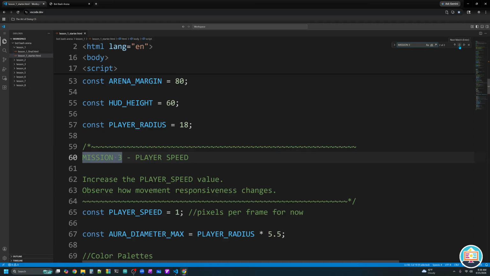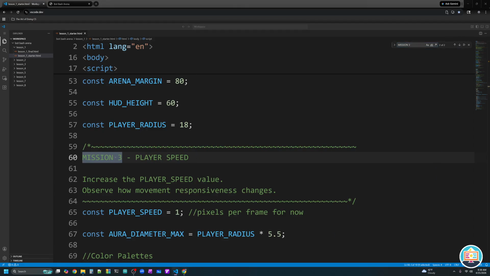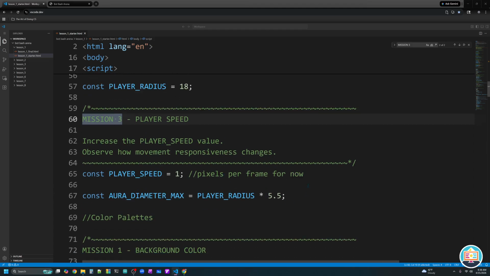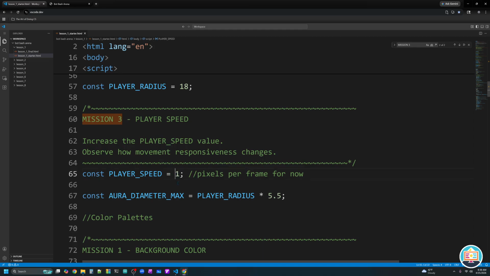Mission number 3. Oh, look at that. When we go to mission number 3, it is going to have us fix our player's speed. So right now, it looks like we want to increase the player's speed value and observe how movement responsiveness changes. Well, right now it's set to 1. I mean, ew, that's a terrible value. No wonder we're moving so slow. And if we look here, there's a little comment. It says we are going to measure this speed in pixels per frame.